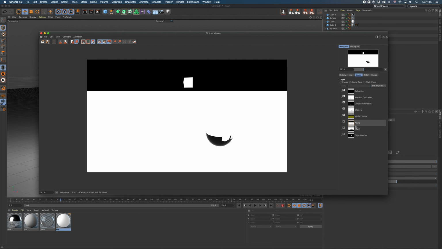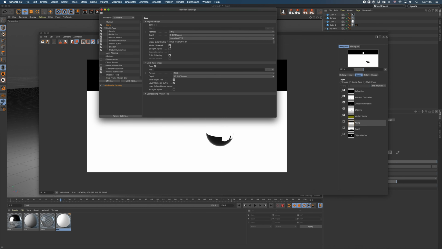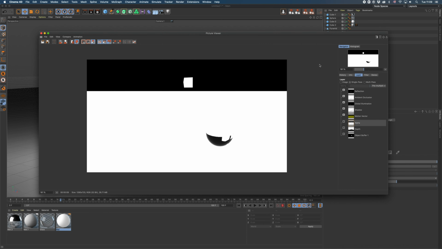Then there's the alpha multipass. Yeah, what you expect. So this is transparent. Transparency is even reflected. But yeah, if you have this button checked in your render settings, then it will be transparent in your beauty render as well. Just can be nice to have some more control in compositing.